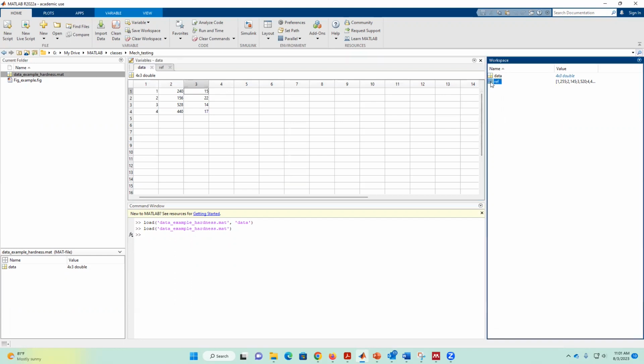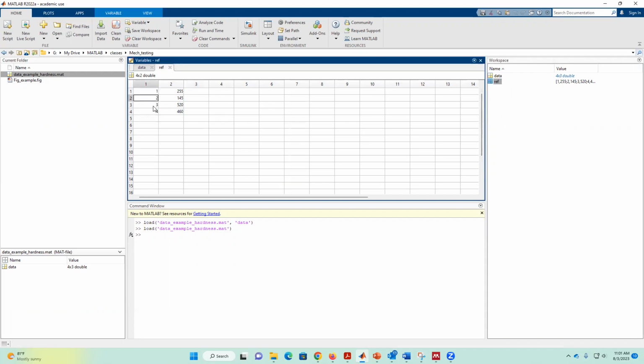Now, the other variable is this reference. It basically shows the same conditions, 1, 2, 3, 4, and the reference values, or target values, or the theoretical values for this particular data that we are plotting. So this is the first step. We just need to have the numerical data in variables in Matlab.